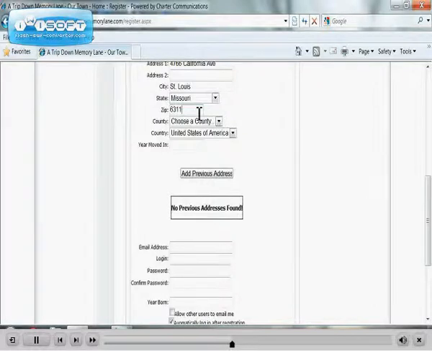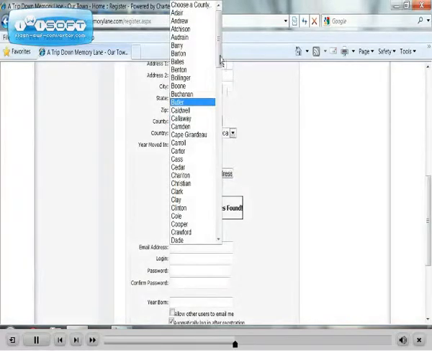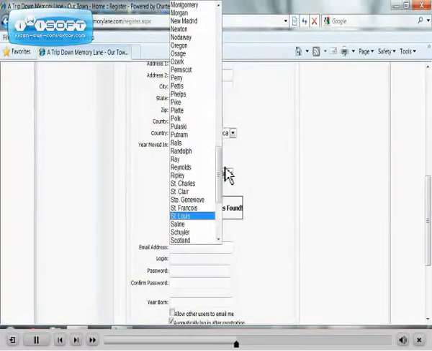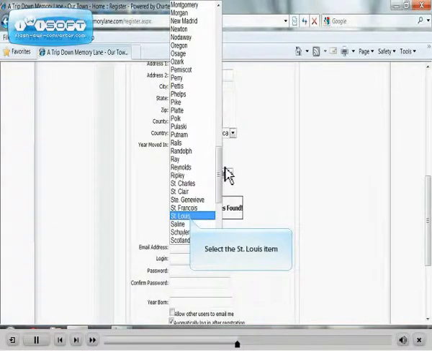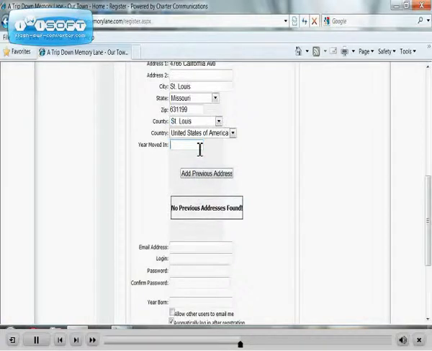So after we complete zip code, and go to the drop-down box, we would want to select St. Louis County. And the year that you moved into St. Louis County.